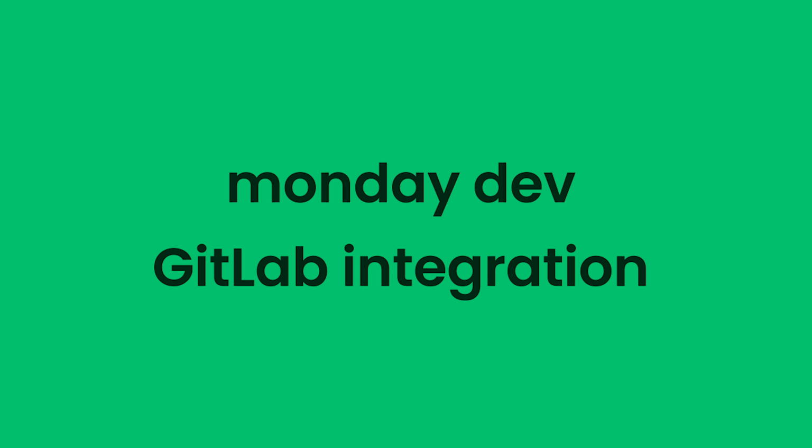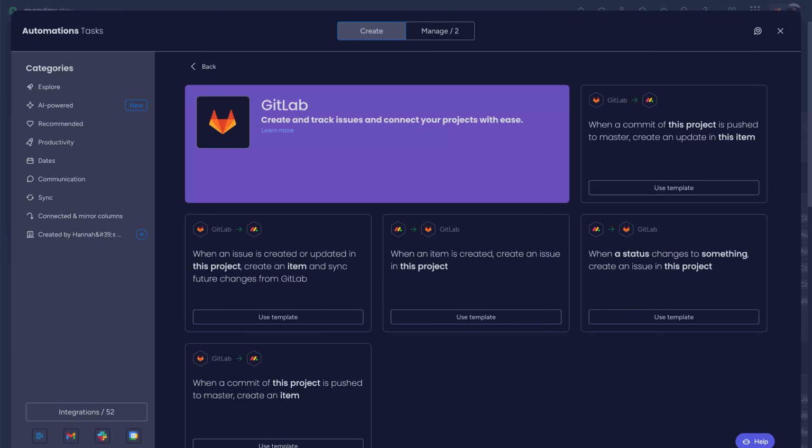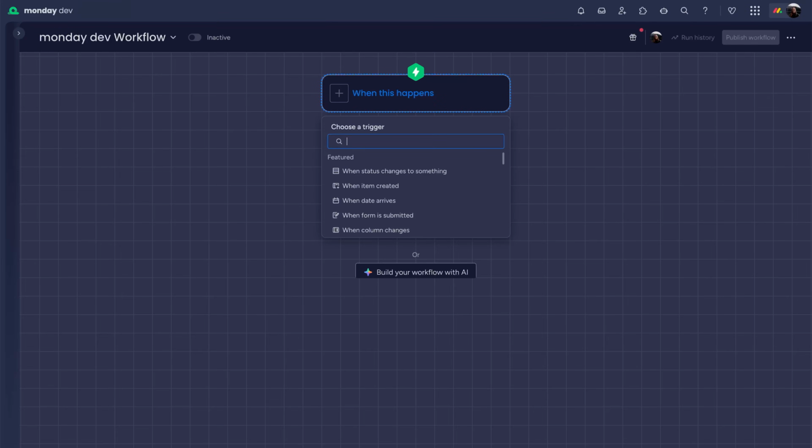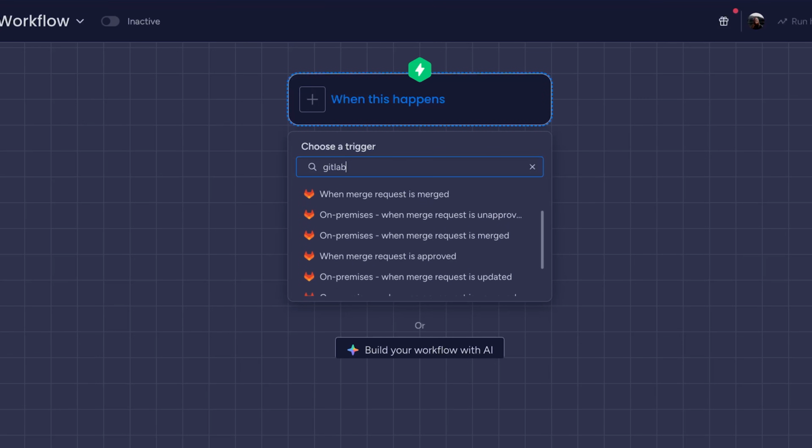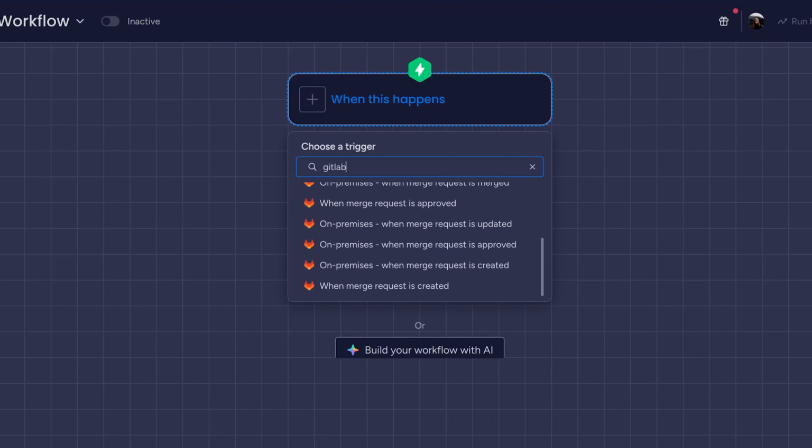And finally, for our Monday dev teams, connect your GitLab projects to Monday Dev and trigger workflows from merge request events like created, approved, or merged. It keeps every code update in sync with your team's work right inside monday.com.